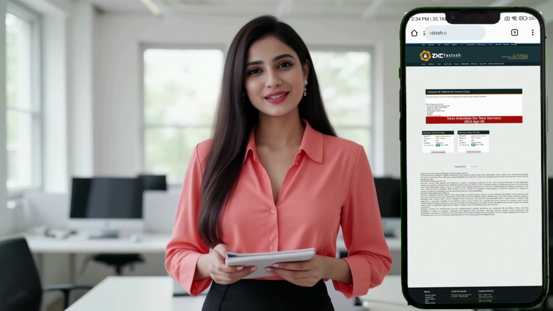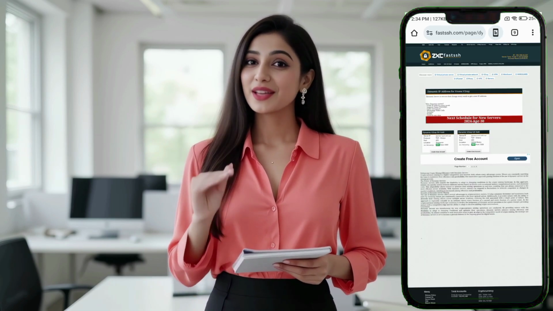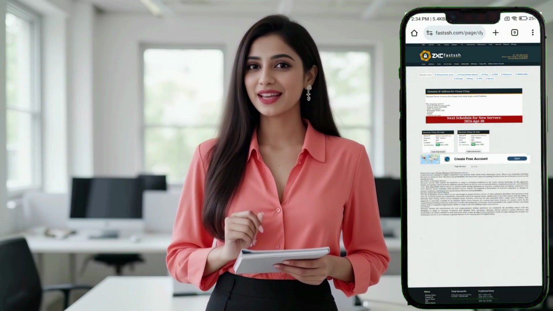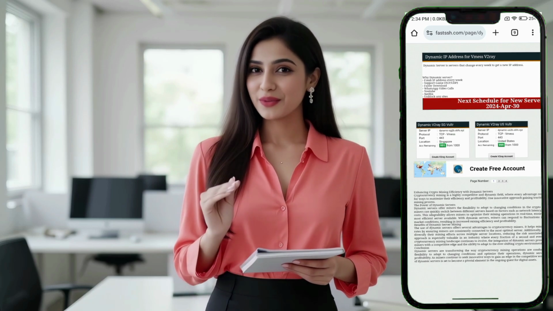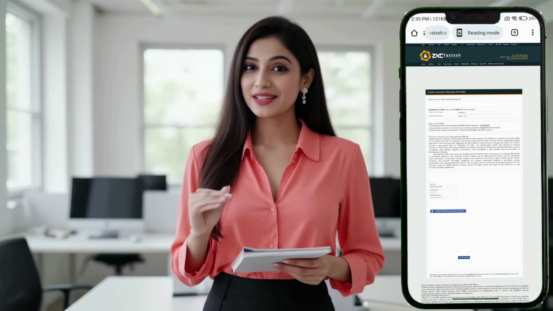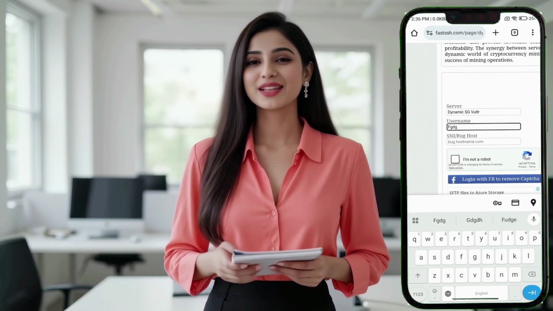You may be asked to verify that you're not a robot, which only takes a few seconds. After verification, the site will take you to its main interface. Here you'll need to create a dynamic V2Ray account. Choose any server from the available list based on your preferred location. Once selected, tap on Create Account. You'll be asked to enter a username and an SNI. You can use any username you like, but the SNI must be working in your country.